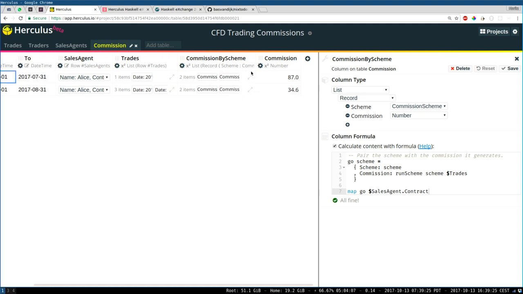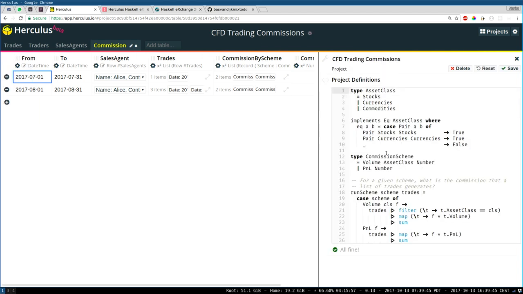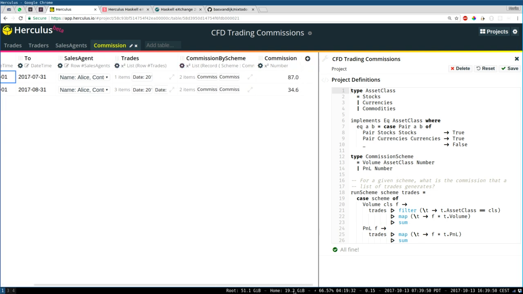And then the last thing I do is I sum over this list, basically. I take the commission by scheme column, map over it, take the commission, and then sum the result. And then I'm done. So basically the whole code that I need to write for this application is some definitions for the whole project, defining data types and this function, and then a few lines of code for every one of these last 3 columns.